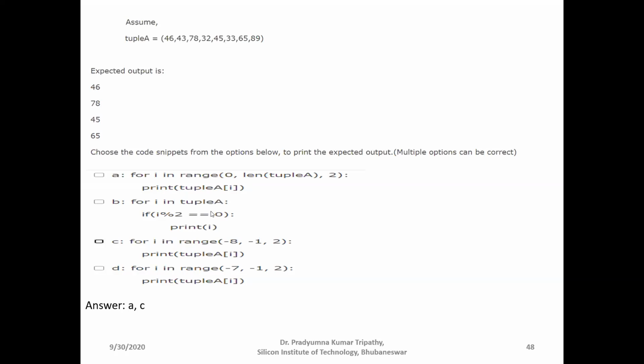Option B will start from 0 with a step value of 2. It will start from 0 and go to the last element with a step value of 2. For example, option A will start from 0, go to the length of the tuple A, with a step value of 2. Will it print this or not? Yes, sir.